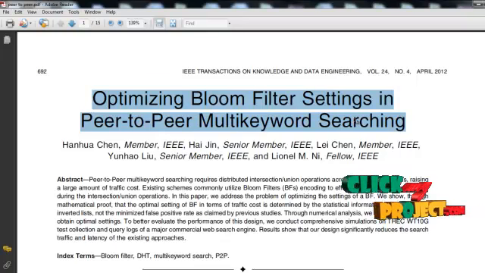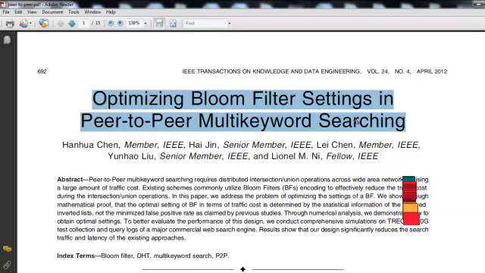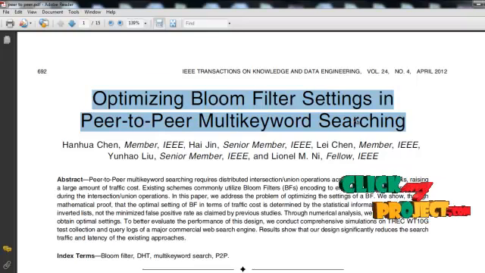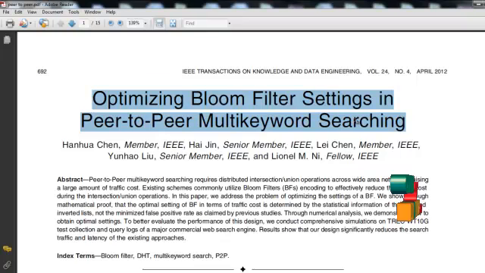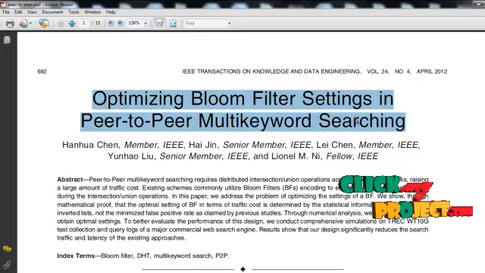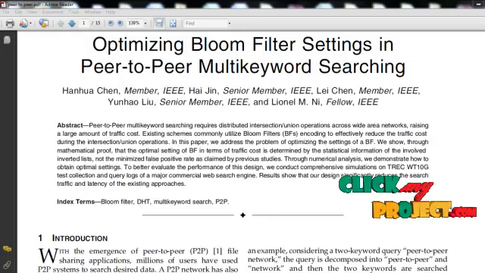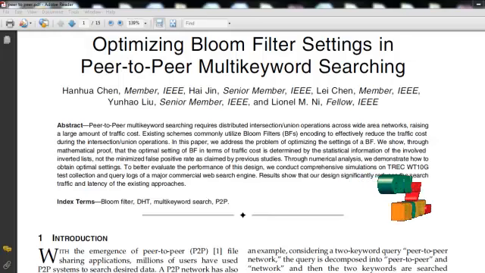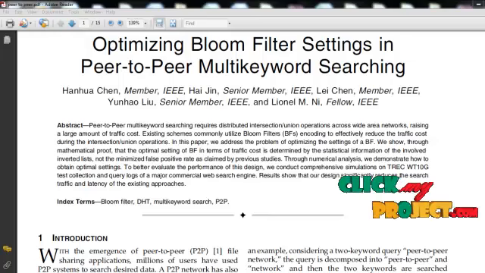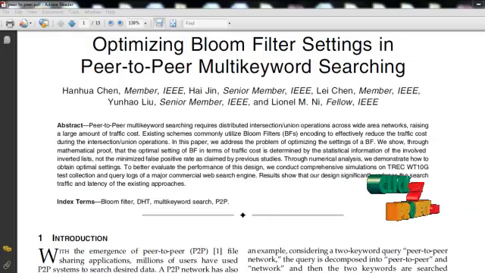What is information retrieval? Information retrieval is nothing but searching for something, a document or something, by using a query keyword. While giving such keywords, multi-keyword searching is more common. In order to avoid problems that happen in multi-keyword searching in a peer-to-peer network, Bloom filter settings were introduced. In order to optimize those Bloom filter settings, this paper has been proposed.